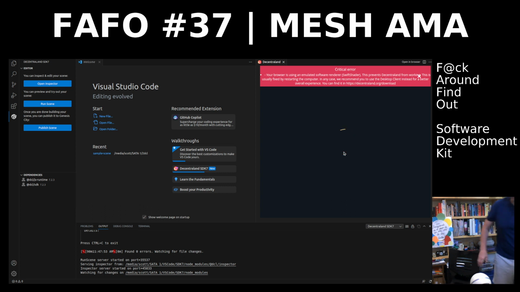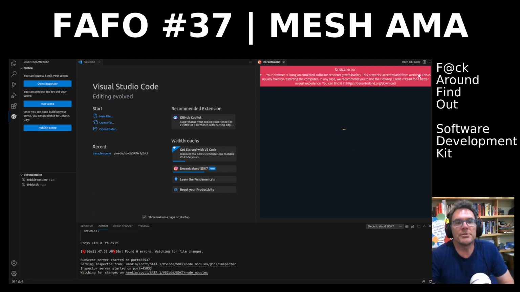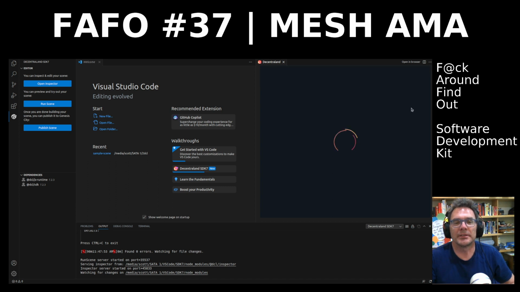Yeah. So anyway, your browser is using an emulated software renderer, Swift Shader. This prevents Decentraland from working. Oh, this is helpful. This is usually fixed by restarting the computer. Oh, Jesus. In any case, we recommend you use the desktop client. I can't use the desktop client on Linux. Instead, for a better overall experience, you can find... Okay, whatever.